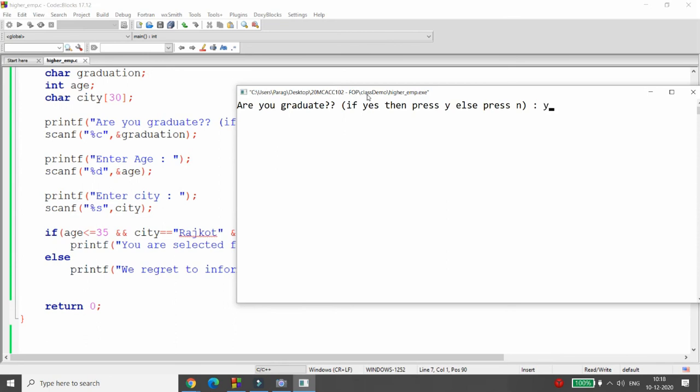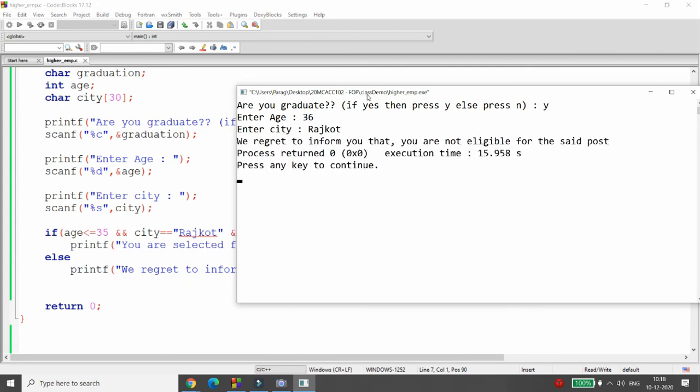Are you graduate? Yes, I am graduate. What is your age? For example, 36. Which is your city? For example, Rajkot. Then it gives me a message that we regret to inform you that you are not eligible for the said post. Yes, it is correct. Why? Because I am graduate, I am from Rajkot, but I am not less than 35. This is the problem, right?